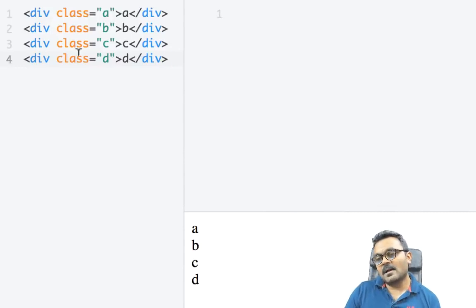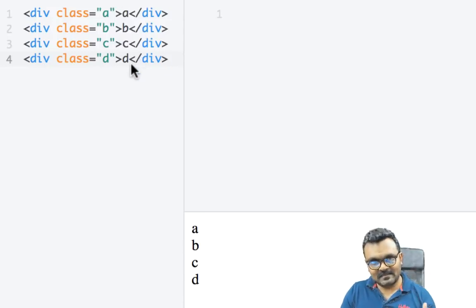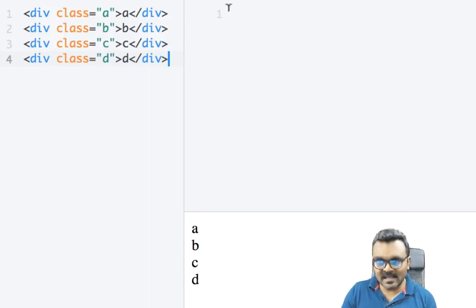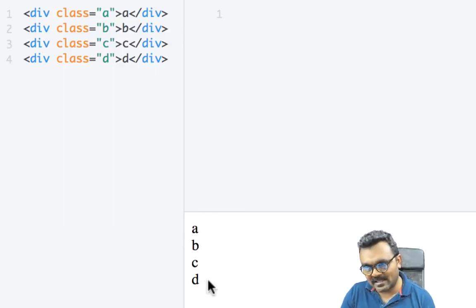Alright, so here I have 4 elements, A, B, C, and D. And A is first and D is last. That's how they are defined. And I haven't provided any CSS yet, but if I execute them, then they would show up in the order they are defined, right? So A is first and then D is last.